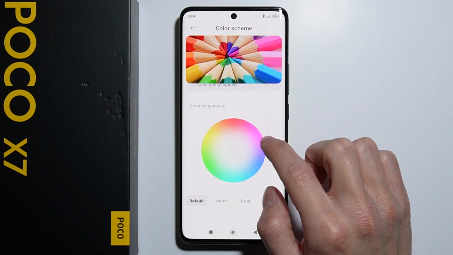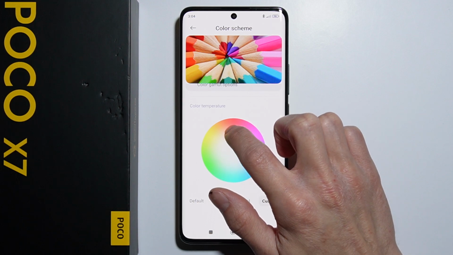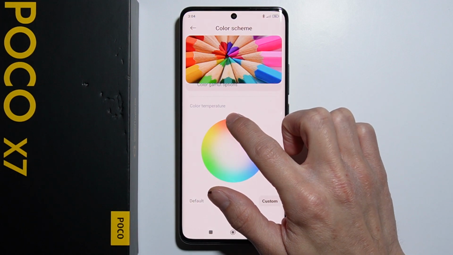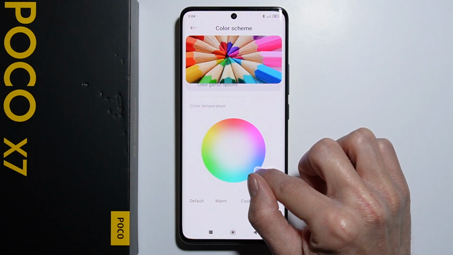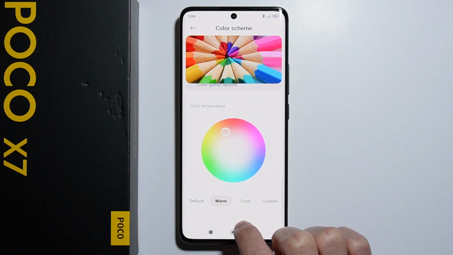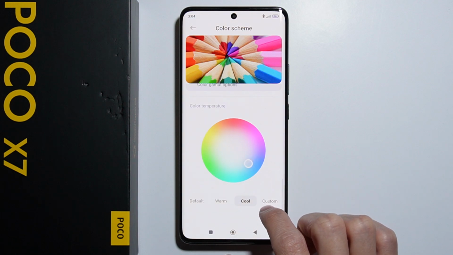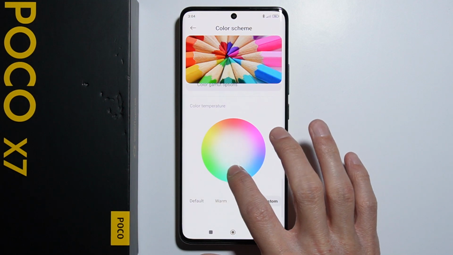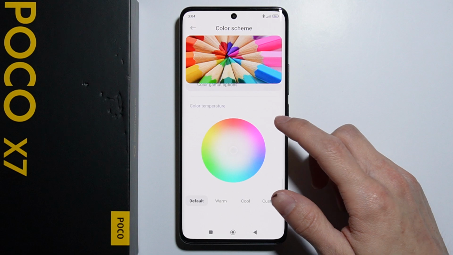And here's the color temperature, which changes the tint of the display. And here's the red one, the blue one, green one, as you can see. And you can also change it to the warm tint, cool tint, and this is the custom value. And here's also the default one.